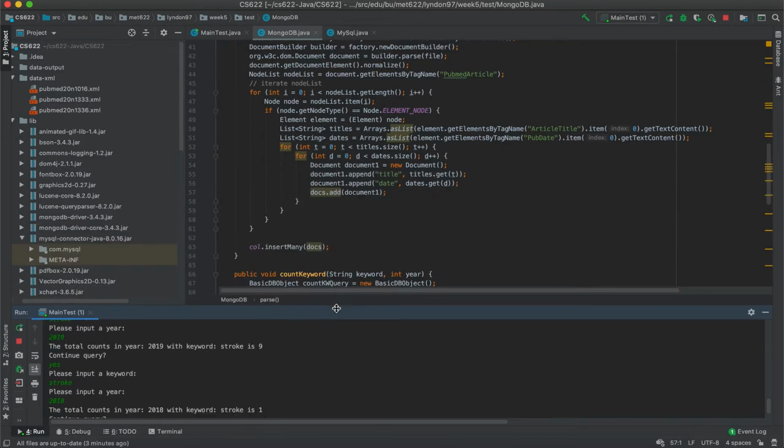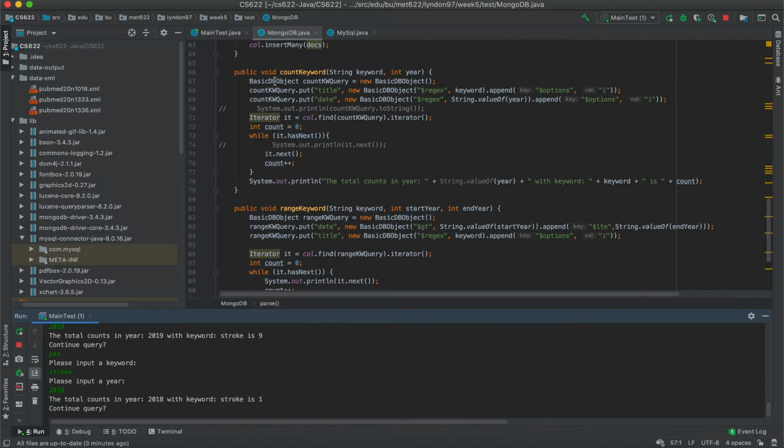Okay, so I think it's done, and I will just show you. I use two methods here. The first is for the count keyword, just parsing the year, and I create a basic DB object. So the DB object is mainly where you put the constraints. Like if you want to search for those titles with the keywords, here I use the regular expression to truncate and extract the keywords I want. And then I put the date. Also, I use regular expression, searching for the specific year. And also I iterate the result.